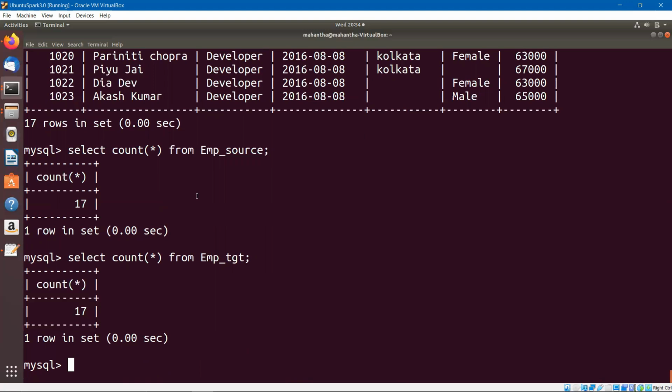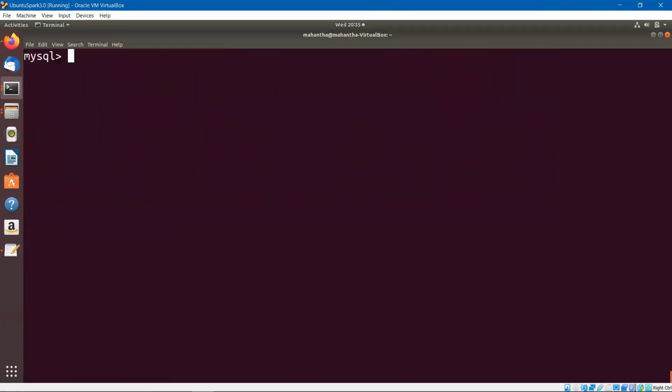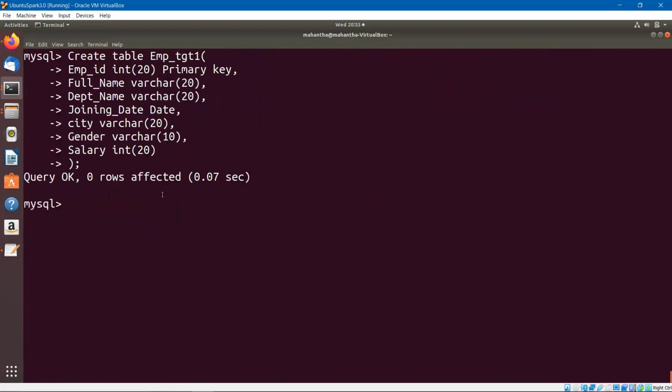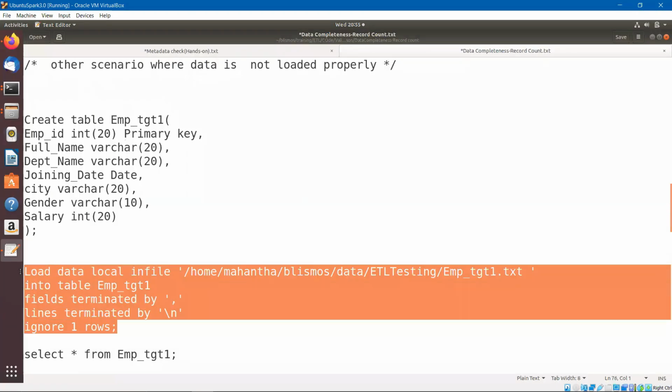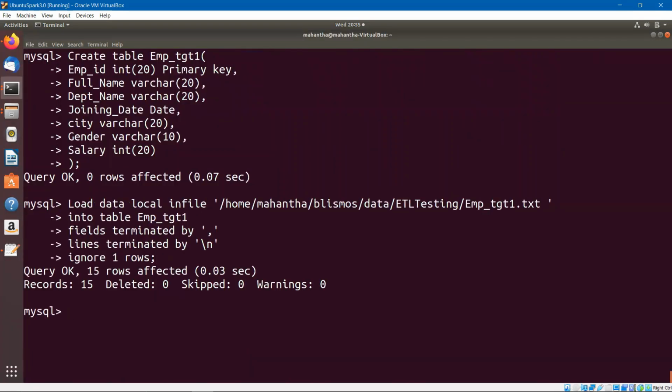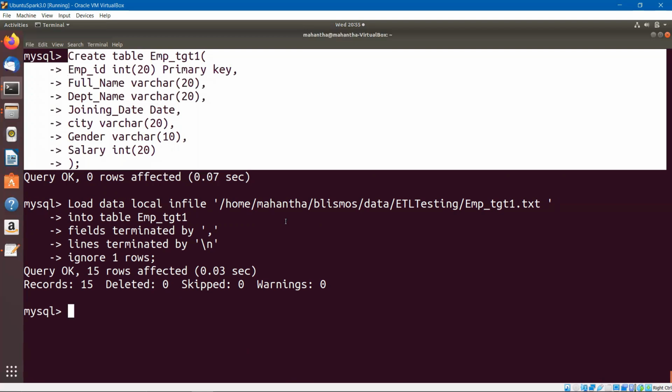In order to give you a picture, let us create one more table with the wrong number of records and see what happens there. I'm creating one more table called EMP_target1. Let me load the data into this table. I loaded the data into this. So purposefully, what we have done in this table is we have loaded less number of records. Maybe sometimes developers do make mistakes, right?